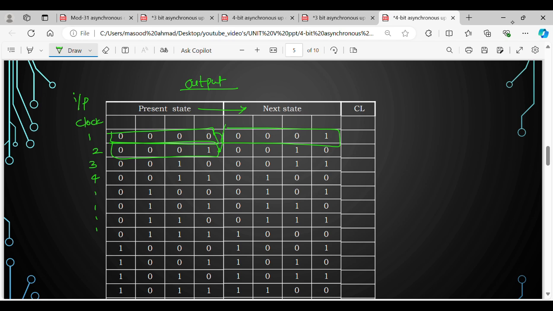From here it is moved to here, only for the sake of understanding. It is shown as a separate table for the next state, but actually it will move in this. That means only this flip-flop will get updated. The remaining 3 will remain the same. What I mean to say is, these 3 flip-flops remain the same.